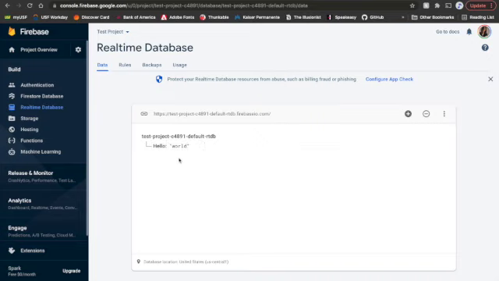And as you type something into your text input box, you will now see that information pop up in your real-time database. So you'll see that key is hello, and in the text box, I typed in the word world, and that is my value. And that's how real-time databases work in Firebase.